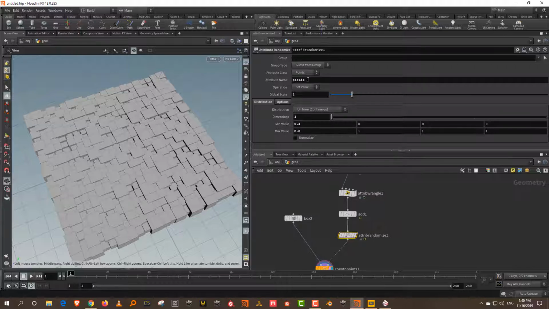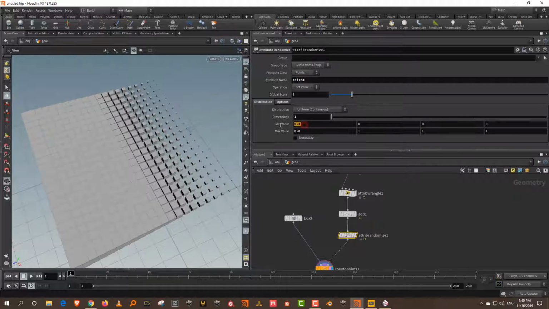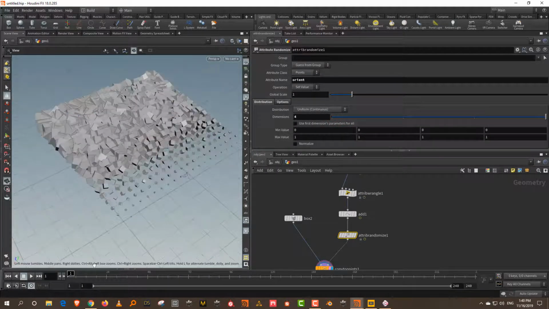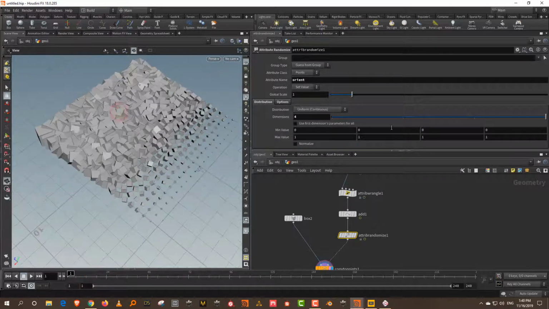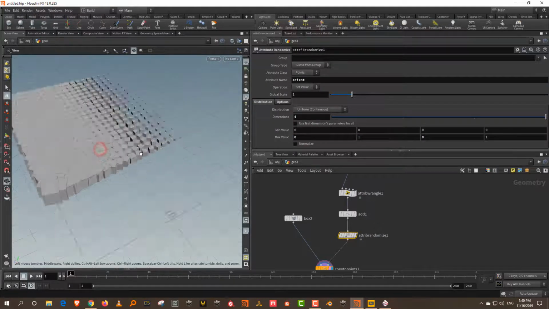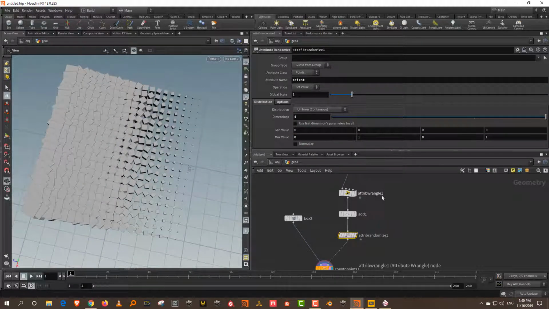Now, if I change this to orient, orient is what is called a quaternion, which is essentially 4 values. It's a math concept. I don't understand it very well. But for it to start working, you need to adjust your dimensions to 4. And the minute you go to 4, you'll see this happening. Now it is randomizing the rotation. And keep the last one at 0 and 1. If I only want to affect the y-axis, I can take the x and z to be 0. See, now you're only affecting the y-axis.